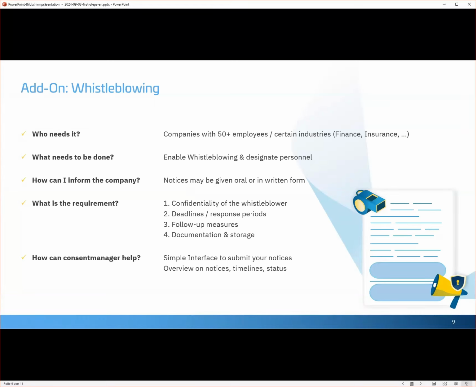So just a quick info on this. Whistleblowing is, there's a new law in Europe. Companies with 50 plus employees, or in a certain industry like finance and insurance, need to support whistleblowing in some form. So you need to enable whistleblowing for your employees, or for interested third parties, so that they can basically complain about things or notify you about things that are happening in your company or that your company is doing wrong.